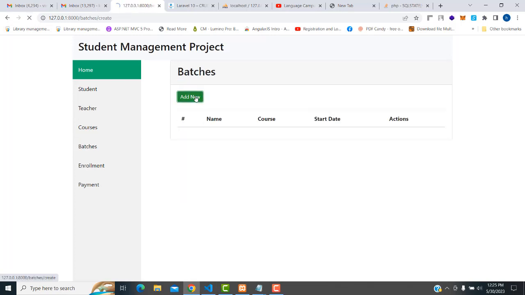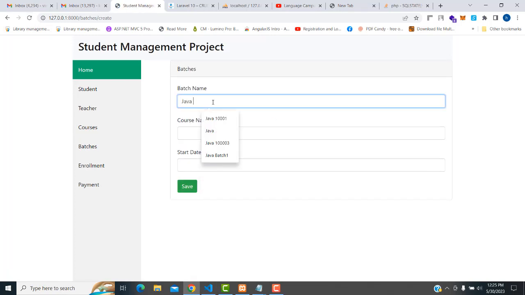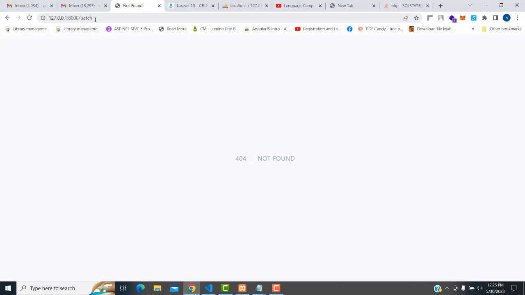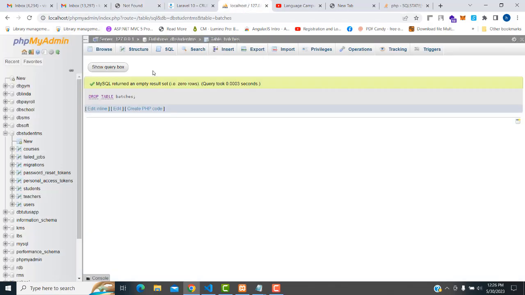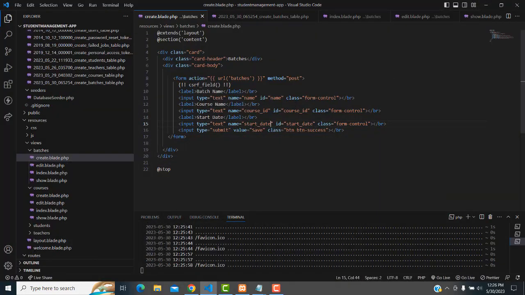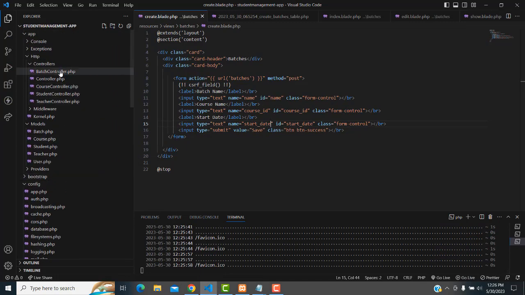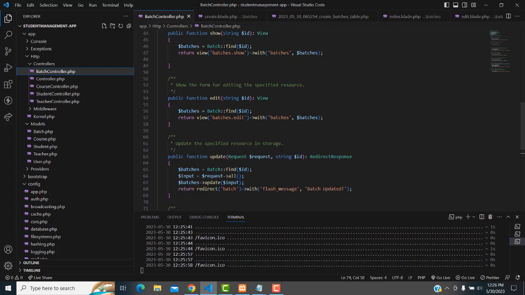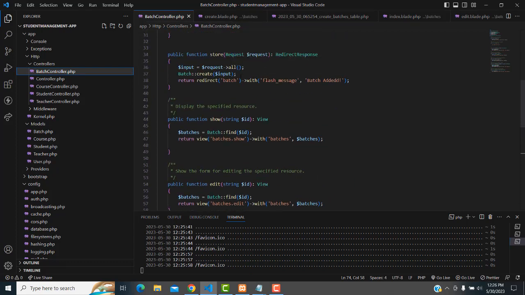Batch, create a new batch, Java 0001, course ID 1, date I'll select like this 33, 6 month, 12. Here it's a batches. Okay, so it's working. Now you'll be able to see here it's course here. It's working, right? Now what I'm going to do is, the redirect page is wrong. Redirect page has the batches. So after storing the data, it redirects to batches.